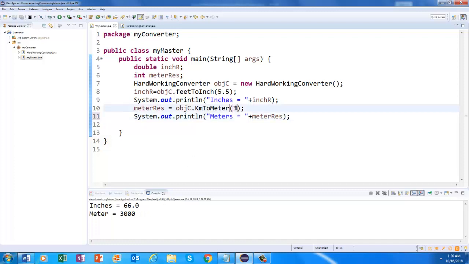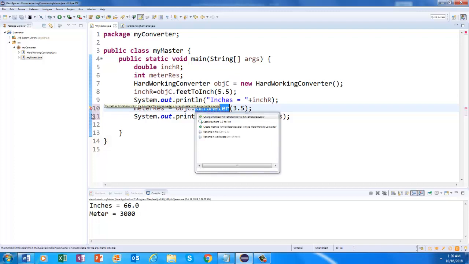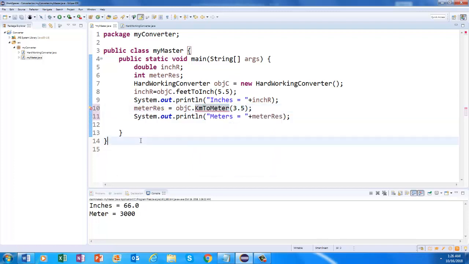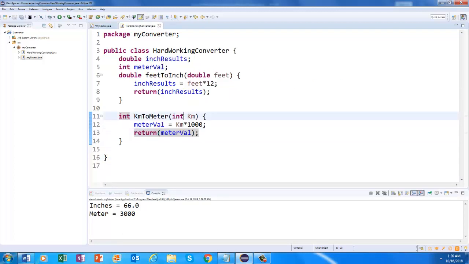So what will happen if you supply 3.5 kilometer, right? Now you will see that it will be complaining that, if you put your cursor on it, the method kilometer to meter in the type converter is not applicable for the arguments double. I'm sending a double from here, but over there I have declared int, so instead of int, I'm going to say double. Right now I'm saying double, so this double times 1000, the result will be double, but I'm storing it in the integer type value.